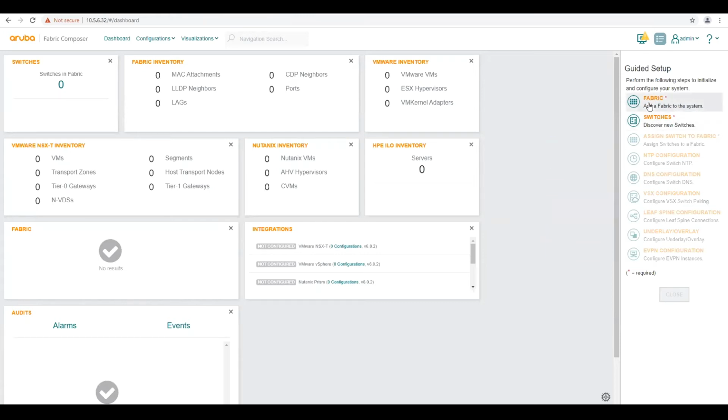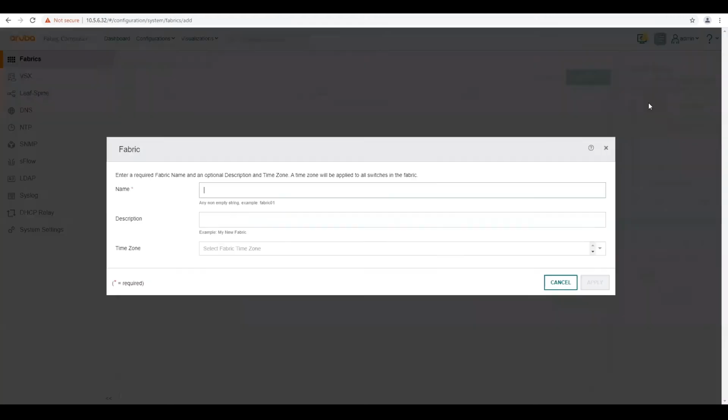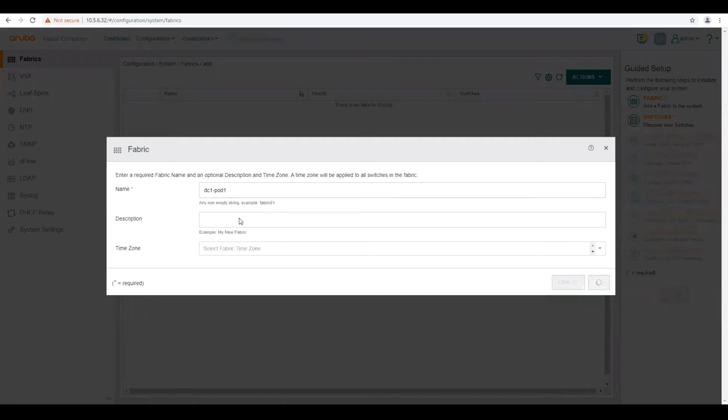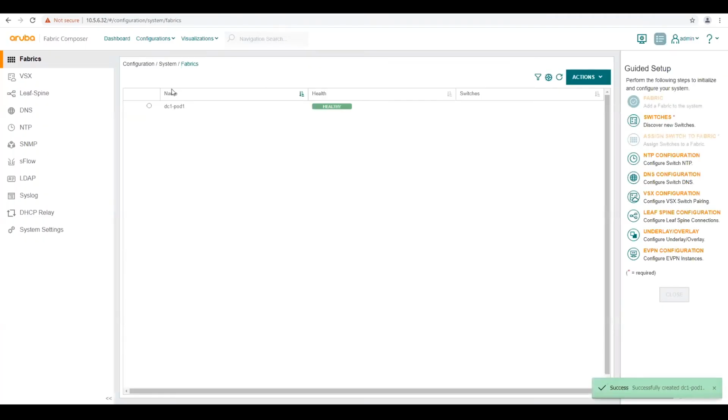Okay, great. So what's next? Shall we get on with it? Yeah, okay, let's go. So fabric is the first thing we do. We create a fabric. That's the first step that we need to do. You can see the other sides on there. We'll go back to it. We can't do them yet because we haven't configured a fabric. So I'm going to call it DC1, pod 1. You can call it anything we like. The description and time zone are optional, so I don't need to put those in. And this just has local significance to the Fabric Composer itself.